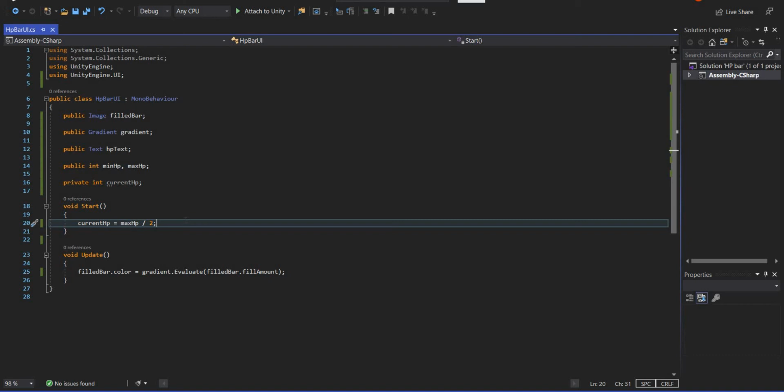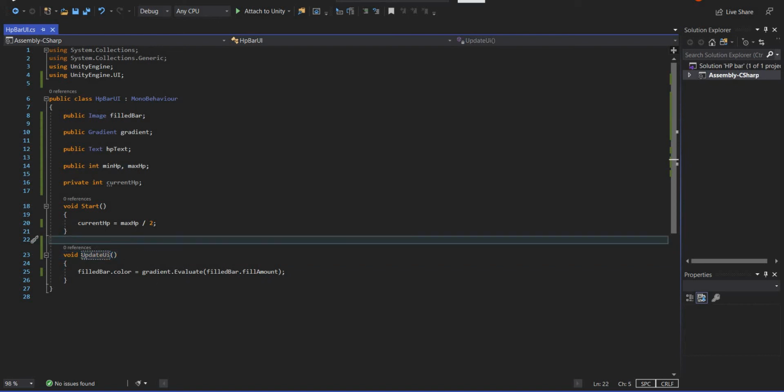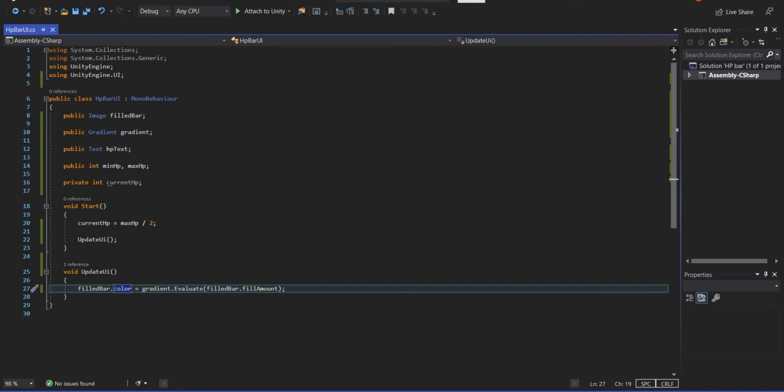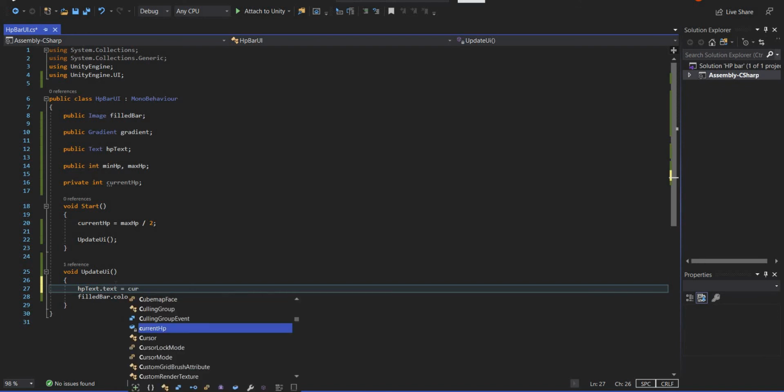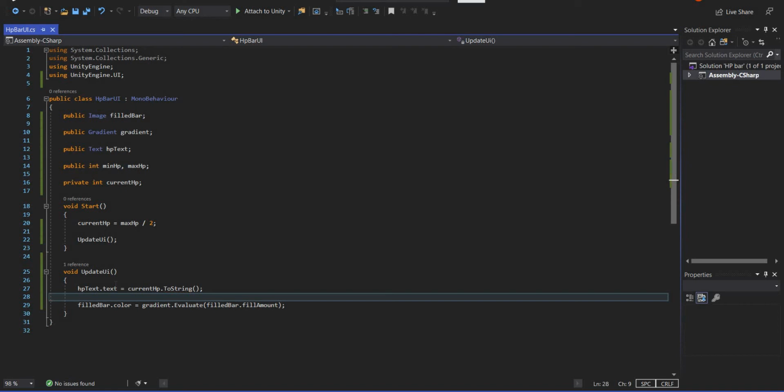Okay, now instead of Update, I'm going to change this to UpdateUI. Now this function won't be called in Update, and I'm going to call this function here, UpdateUI, in the start function. Now we are doing a couple of things. First of all, HP text dot text equals currentHP dot ToString. This is setting the text on the HP text to our current health.